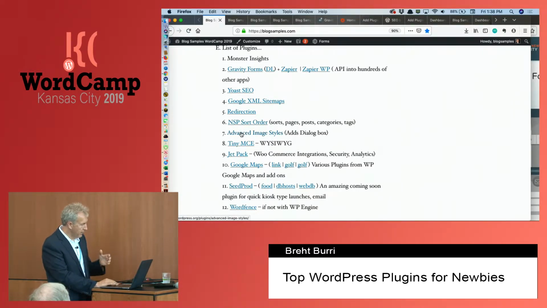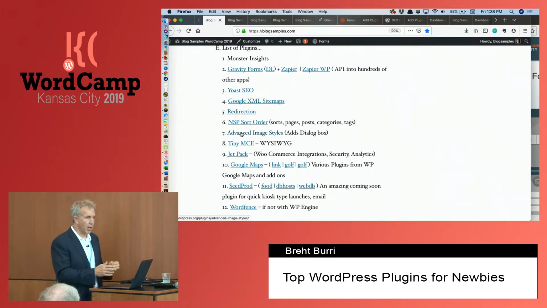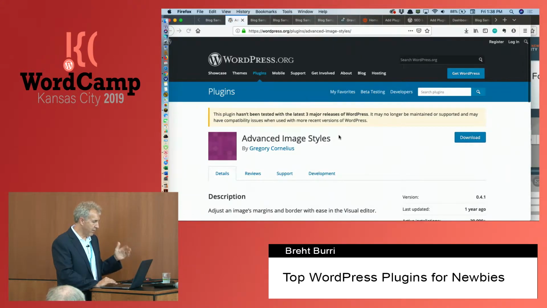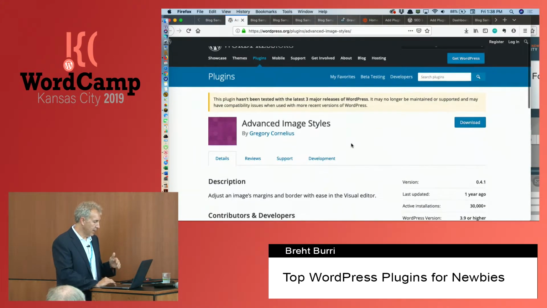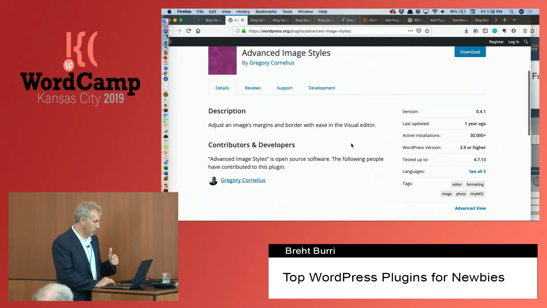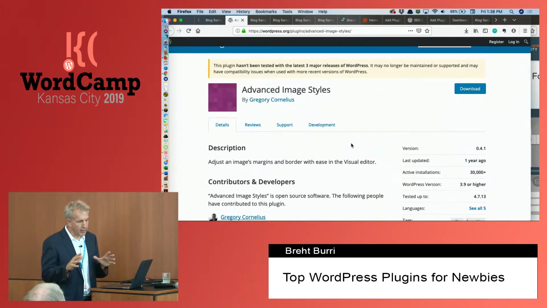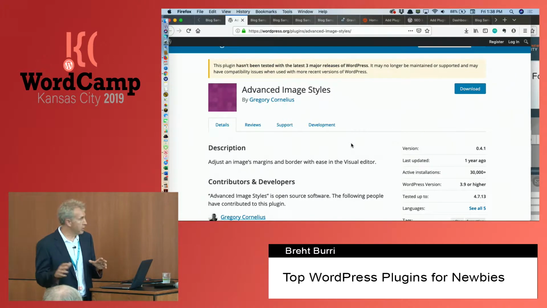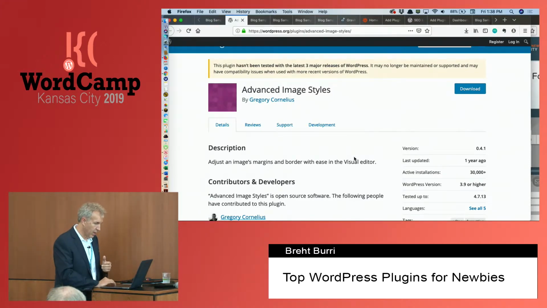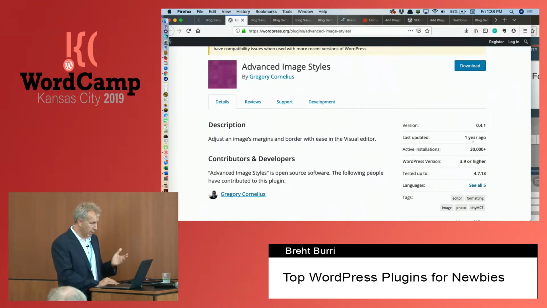Another thing is that I'm still using the classic editor in WordPress. I just haven't gotten the hang of the new one. In fact, I prefer the old one, even having tried the new one. But something that they took out a couple of versions ago is this advanced image styles. And it makes it easy to control the spacing around an image inside of your system. So I like this advanced image styles. And it's one of those where it hasn't been updated for a year.